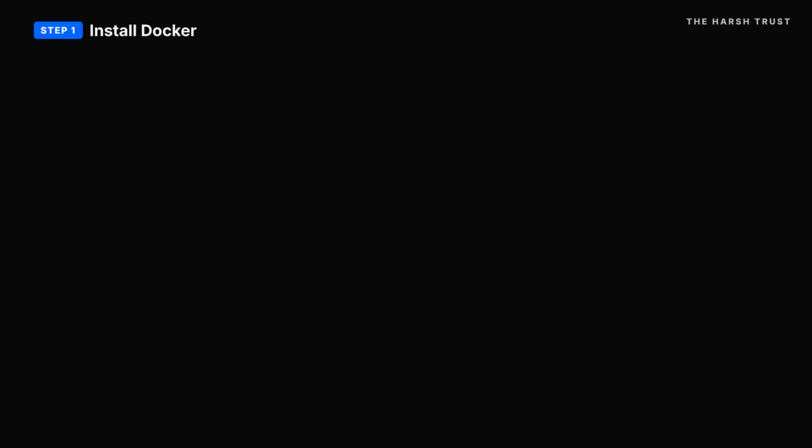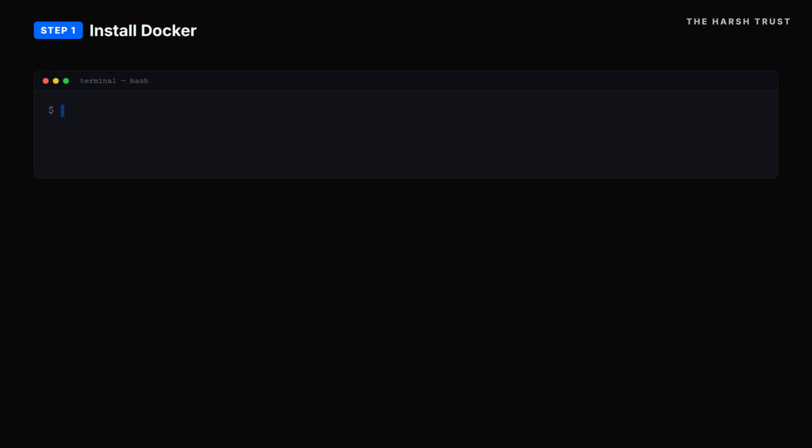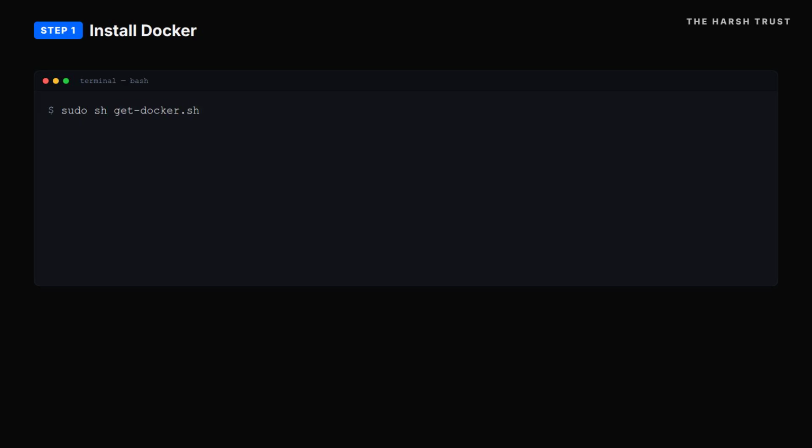Step 1, install Docker if you don't already have it. We use the official convenience script from get.docker.com. Run this command exactly: curl -fsSL https://get.docker.com -o get-docker.sh. That downloads the installer to your current directory, then run sudo sh get-docker.sh.